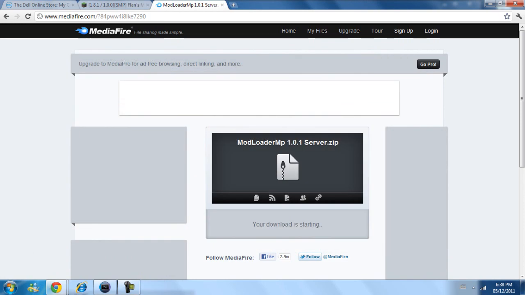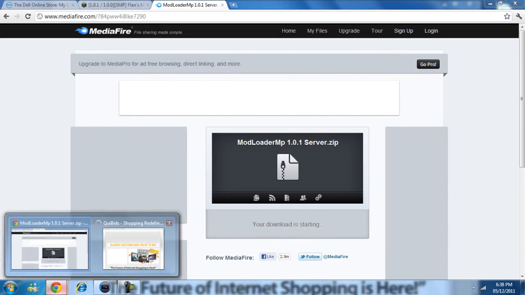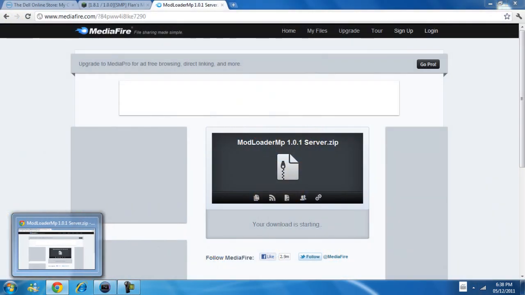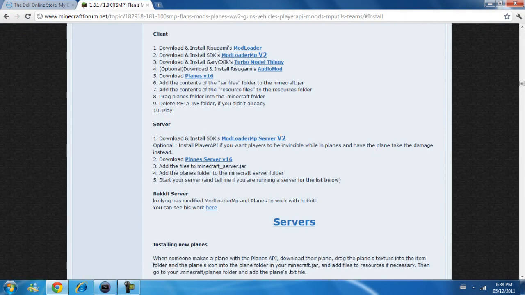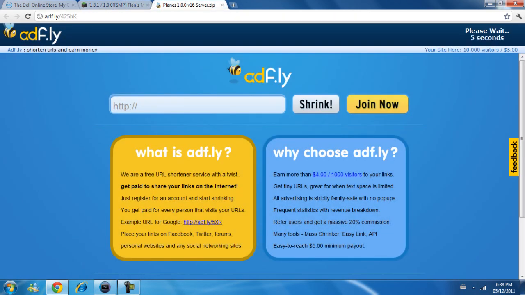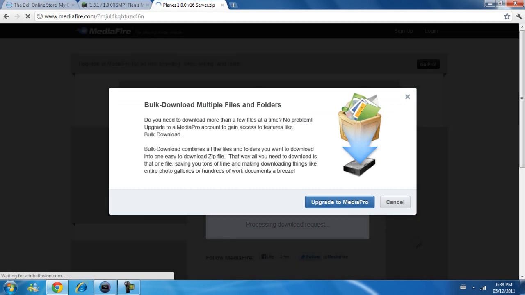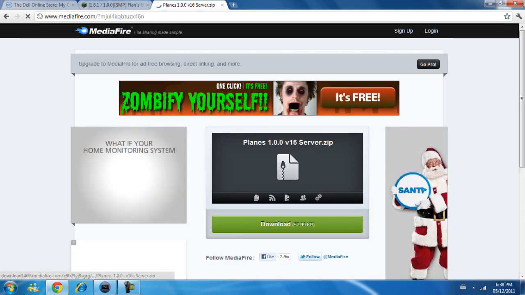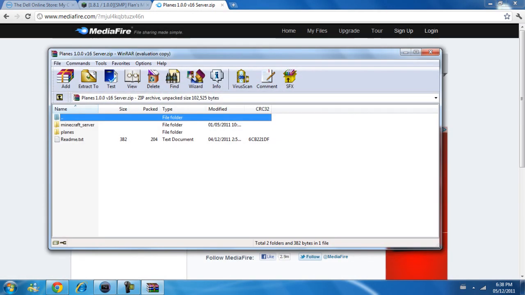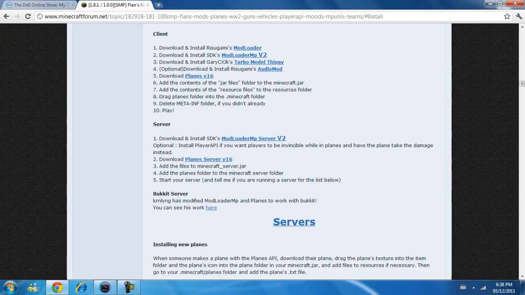And these won't pop up for you, that's just my computer. So now go back, and where it says download Plane server v16, sorry if my computer's lagging a bit, I'm also rendering a video on how to install the client mod. Wait the 5 seconds, click skip ad, download it, and once again that won't pop up for you, so don't worry about it.